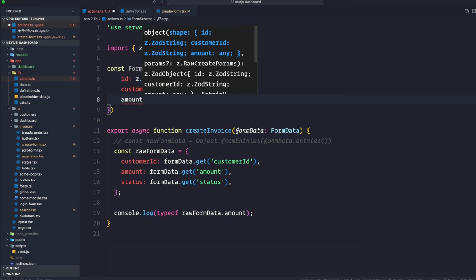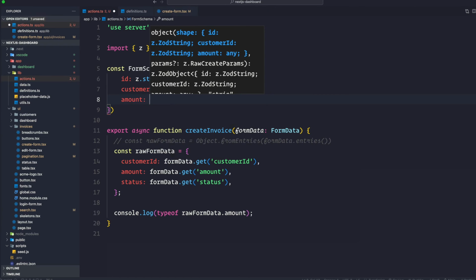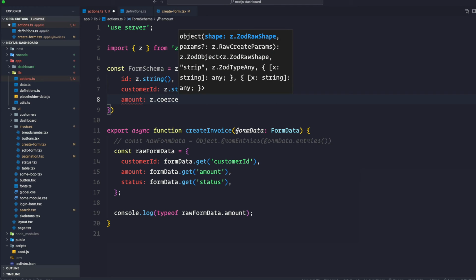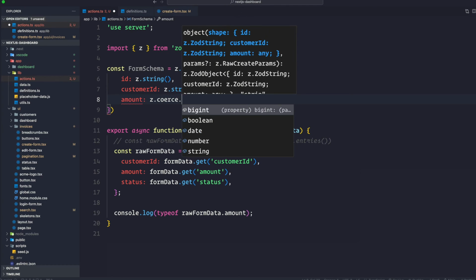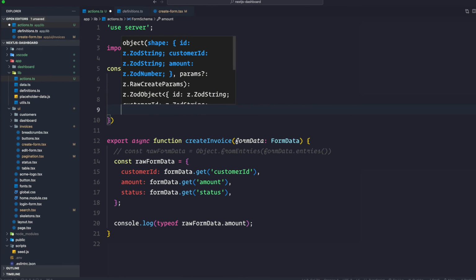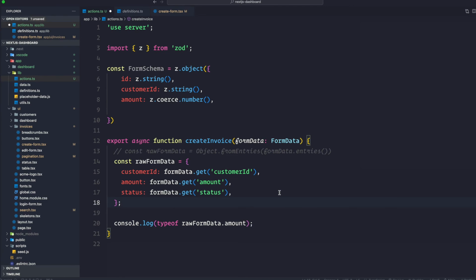And we'll have our amount. Now here on the amount, we will have z.coerce.number. So it's actually going to coerce to number. Whatever type it's throwing, it's going to take it and coerce that into a number type, because as you know, our amount was coming as a string type, so it's now going to coerce that to a number type automatically for us.